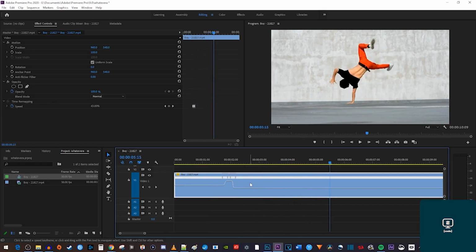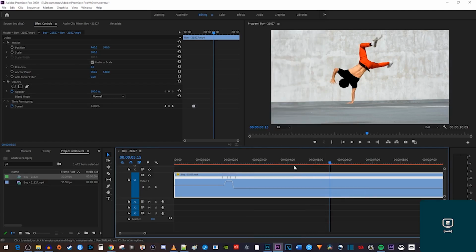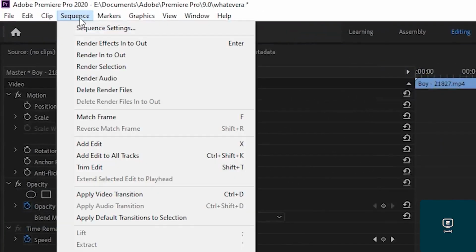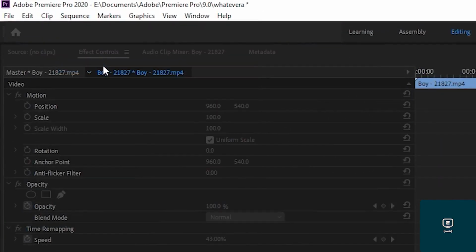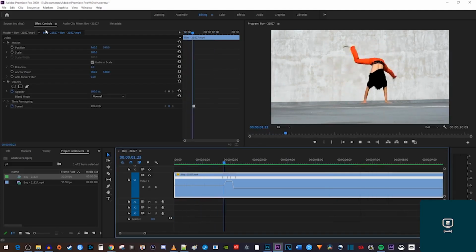So right-click your clip, go to Time Interpolation, and select Optical Flow. Then with your clip selected, go up to Sequence, Render Selection. We're just rendering the selection because optical flow can be hard on your computer's hardware, and we want it to play back smoothly in the preview. Okay, and there I have this nice looking sped up and then slow down speed ramp effect.